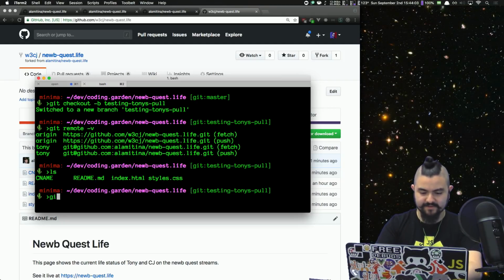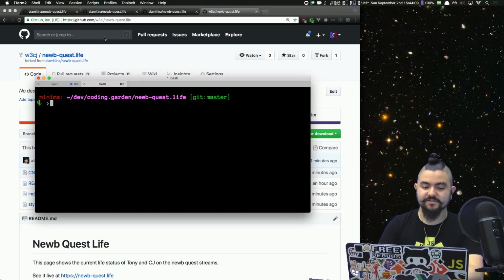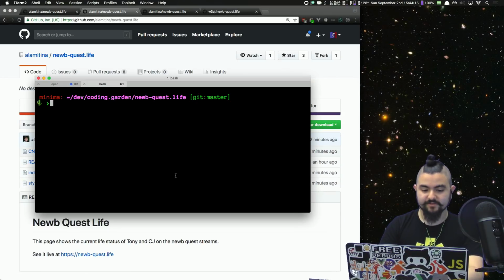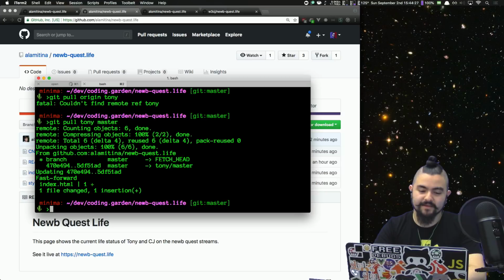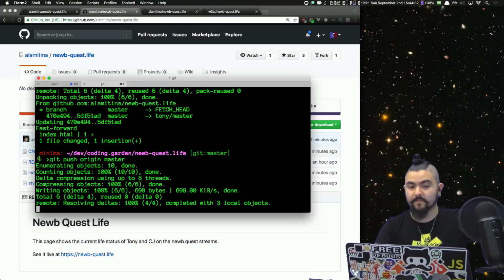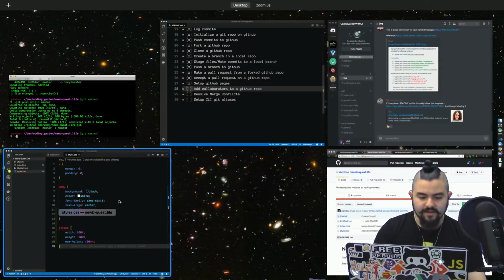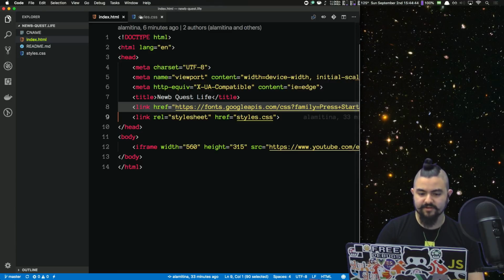So let me get back on master. And now, because Tony accepted that pull request, I need those commits locally, so I can do git pull Tony master. Awesome. And now if I do git push origin master, my fork will be up to date with his master branch on the main repo. And locally, Tony added the font. Let's actually set that font in the UI.